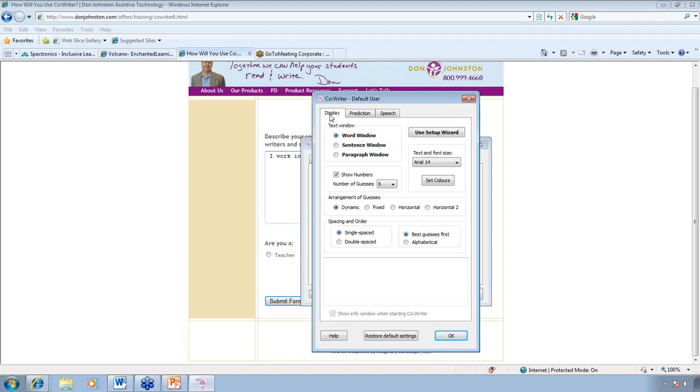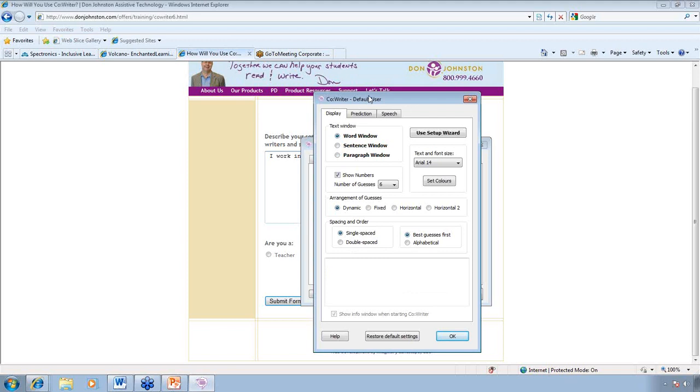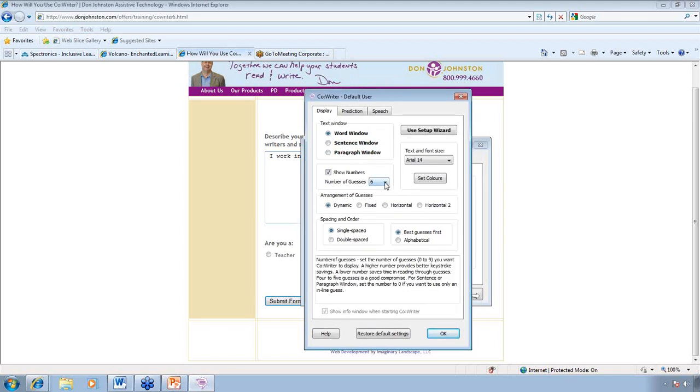If I choose the display tab, at the moment I have it set up so that my word prediction window has 6 guesses. I have the ability to change the number of guesses that are available. I can choose up to 9 guesses in that column, or as few as 1, or 0 guesses if I want to turn it off completely. I can also have it with numbers, and numbers are important in the word prediction window, because for some students, rather than click on the word prediction option, you can just click the corresponding number.